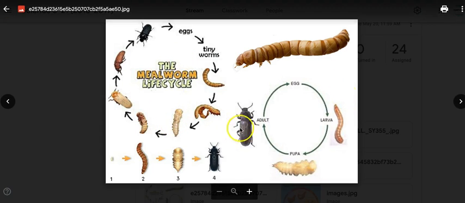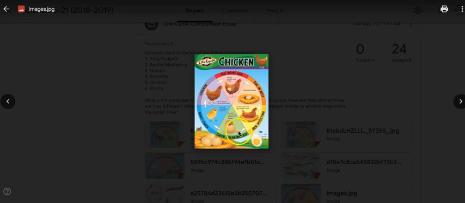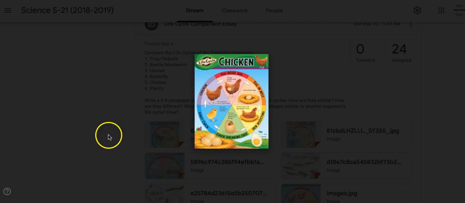And here's some pictures for our mealworms that we had, and our chickens as well. So the chickens start with the egg, and usually a mother hen is going to sit on the egg and help it grow and keep warm. They're not cooking the eggs. And in our case, we have them in an incubator. Then they'll hatch and turn into little chicks, and then they turn into an adult chicken. And then eventually, if it is a hen and not a rooster, then it'll have the egg and be able to start the cycle all over again.